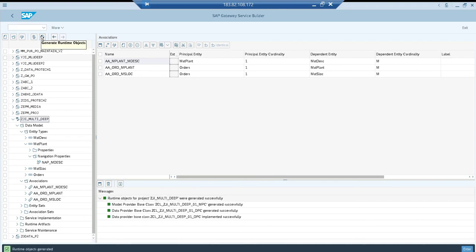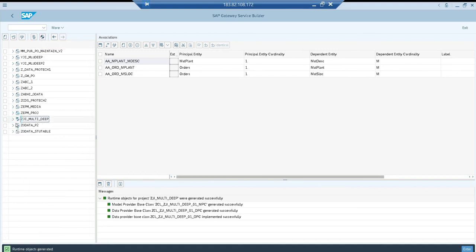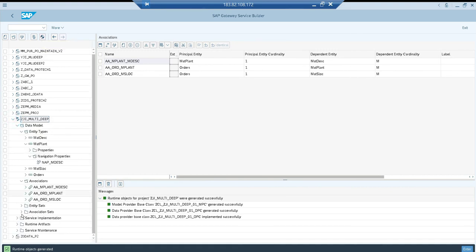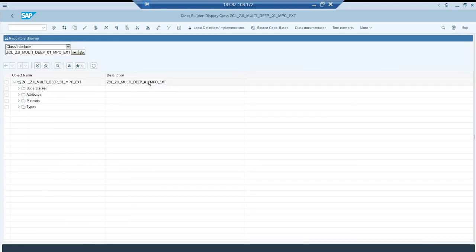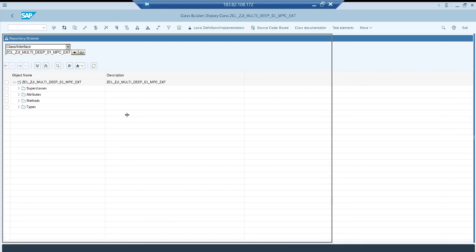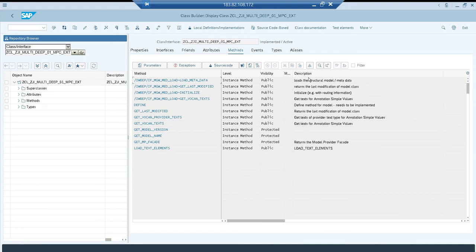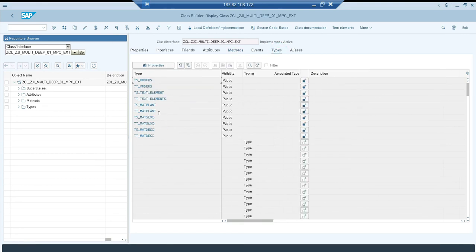So I already had a copy. Let me add it once again. Oops, sorry. Go to runtime artifact, MPC extension. Okay, go to types. If you see, TS deep entity is missing because it got deleted.